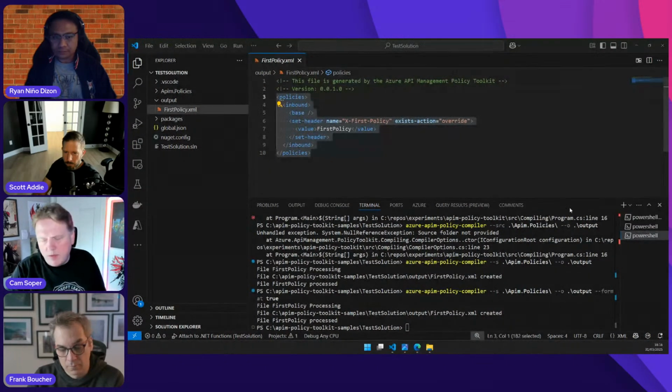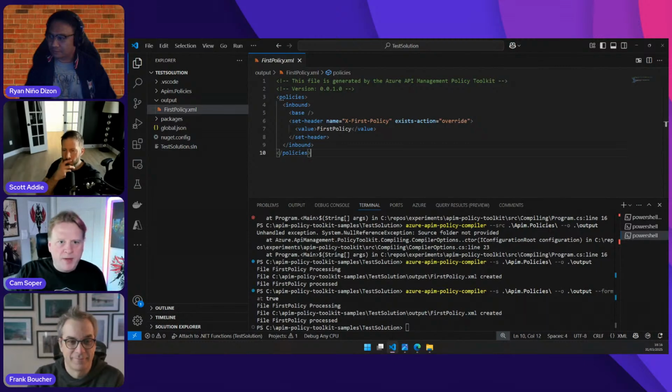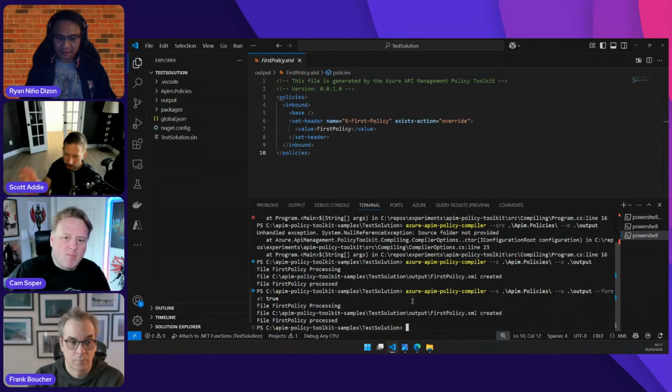Ryan, let me make sure I understand what I just saw here. In API Management, the policies are defined with these XML files that have little snippets of Razor embedded in them, right? And with this toolkit, instead you've made a policy with C# and then run this compiler on it to generate XML. Is that right? Yes, correct.